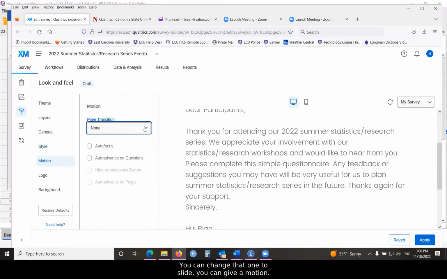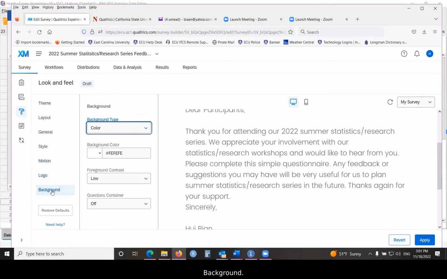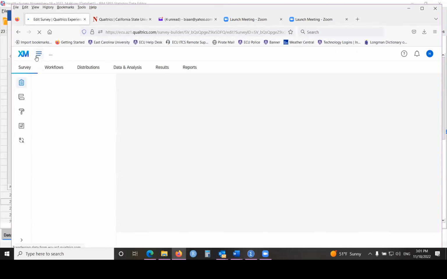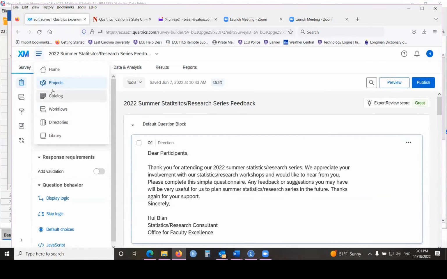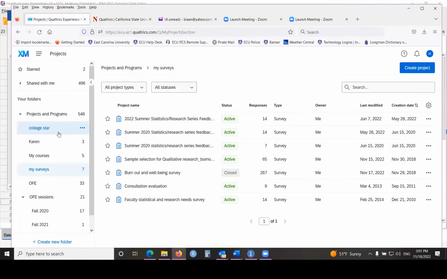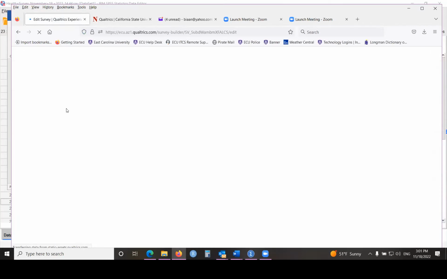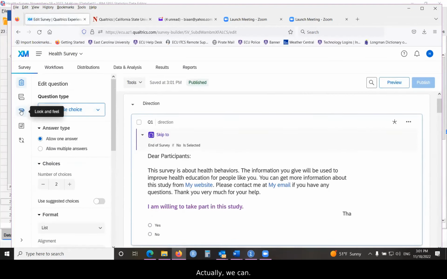So motion here, you can change that one to slide. You can give a motion. Logo, we want the ECU logo. That's fine. Background. So here you can change the background actually, because I thought we cannot. Actually, we can. So here, let's see. Let me go back to the survey we created. This one. Actually, we can change. I thought we cannot. Actually, we can.